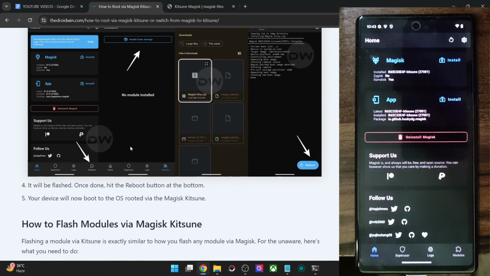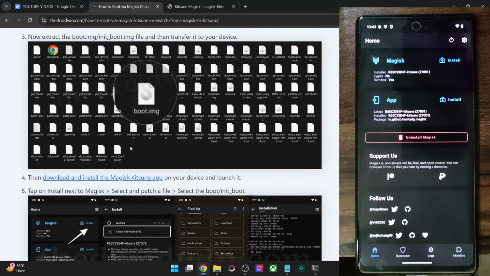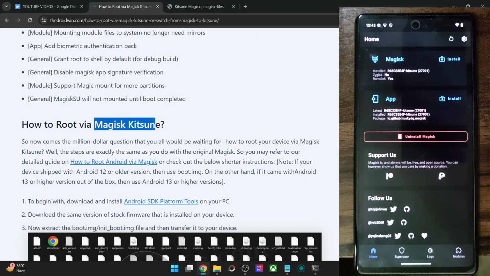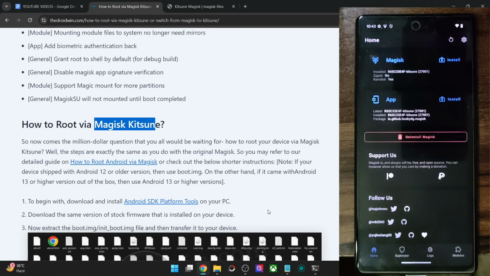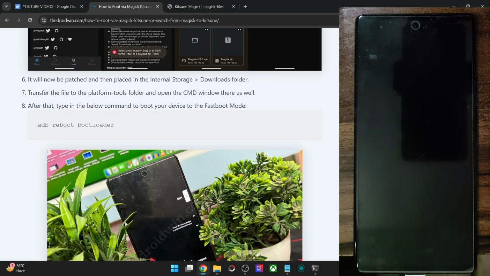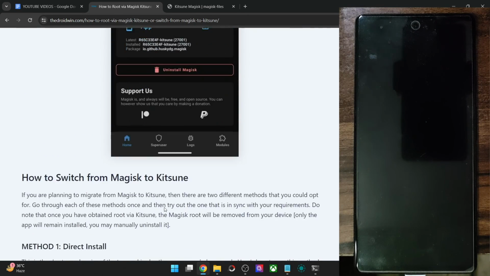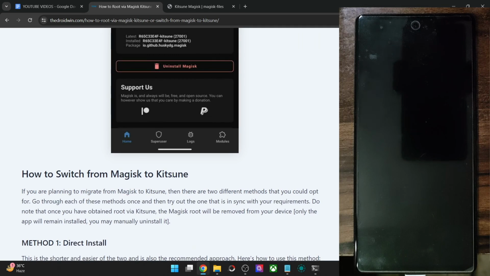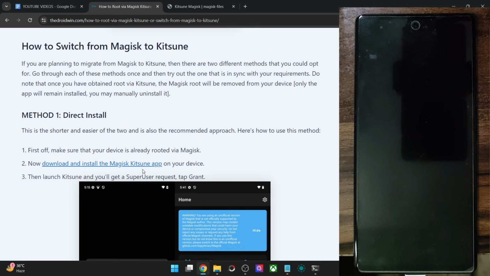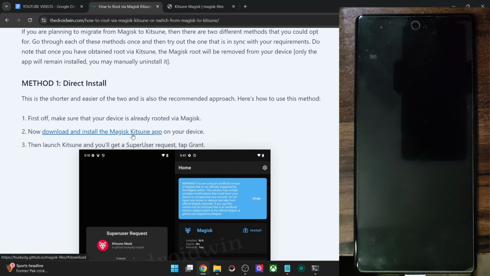So guys, just to round off, first and foremost, rooting via the Magisk Kitsune is exactly the same as you do via the official Magisk app. Simply patch the boot or the init boot file, then flash via fastboot command, and with this you will have obtained root. Then, when it comes to making a switch from Magisk to Kitsune, there are two methods: direct install and the Kitsune module. When we talk about the direct install, first and foremost you will have to root your phone via the official Magisk. That's quite obvious. Then install the Magisk Kitsune app on your phone.